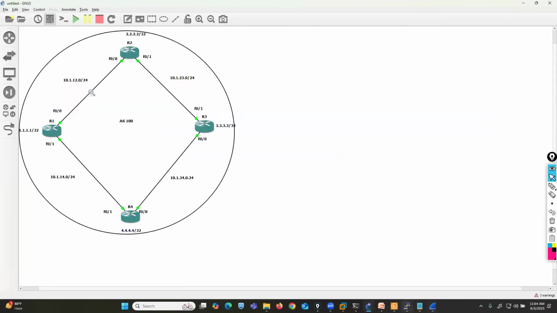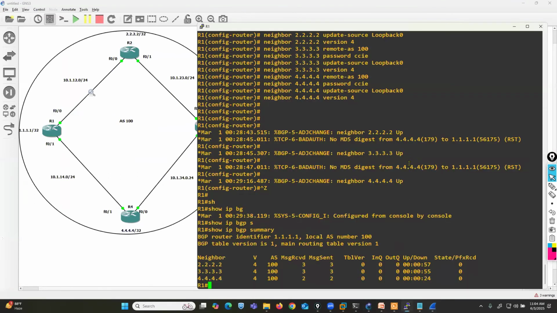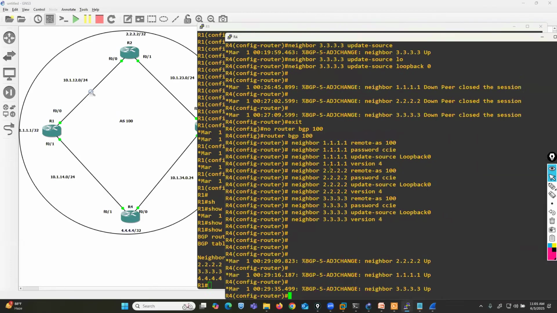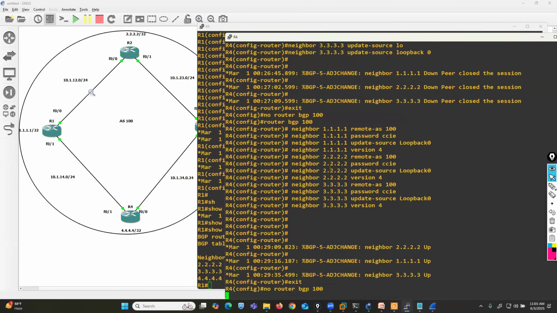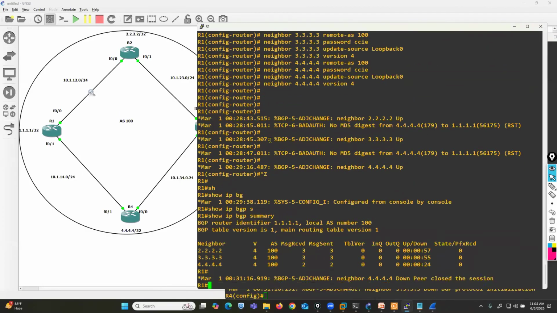Okay, no problem. Let's verify here. You can see on R1, you were receiving this message, bad authentication, right? For 4.4.4.4. But after some time, you have a neighbor relationship. In case I'm trying to remove BGP on R4, for example, you will get a message here. See, here is down, here is down.